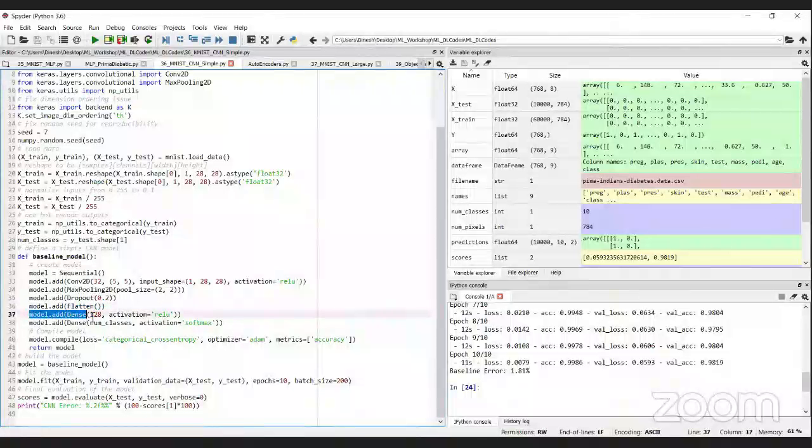So now I am adding a dense layer. So this is a hidden layer. Okay. So model.add Dense 128. There are 128 hidden neurons, and activation is ReLU. And this is the output layer. Model.add Dense, number of classes is 10.